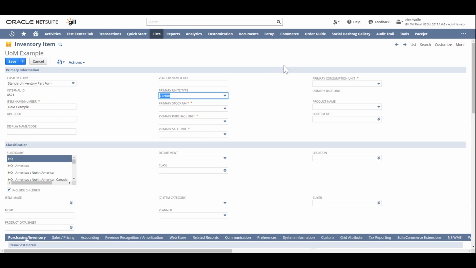You can't see it in the screen share, but there is a pop-up that displays at this point that mentions that values will be converted into the unit selected upon save. That is exactly what I'm looking for. At this point, when I select the primary units type, my primary stock, purchase, sale, and consumption unit all become mandatory and they pre-populate with the base unit. But what I'm going to do is set my purchase unit to masters of 12, my sale unit to eaches, and my stock unit to cases of 12. And my primary consumption unit, I'm going to leave at eaches.